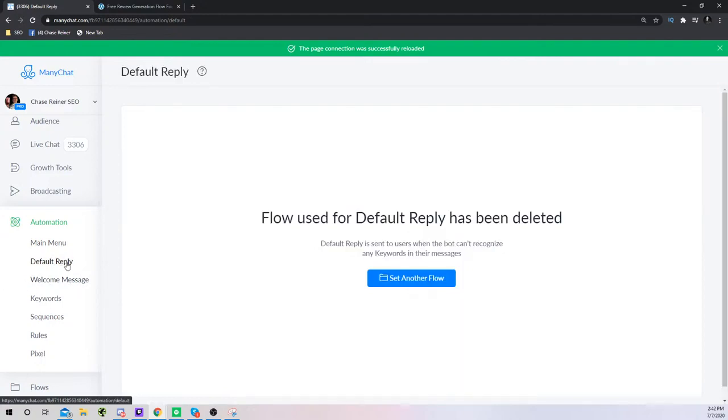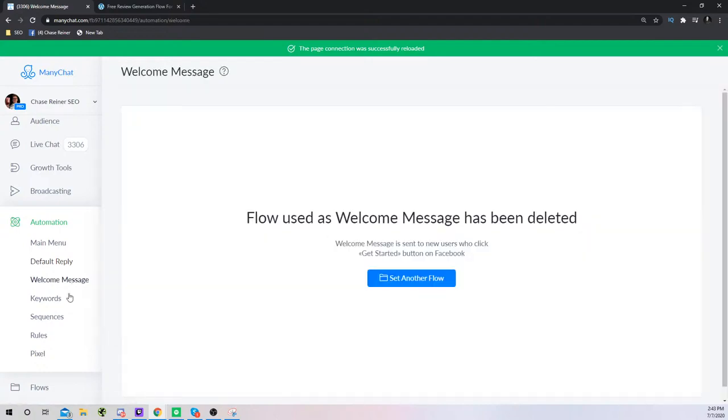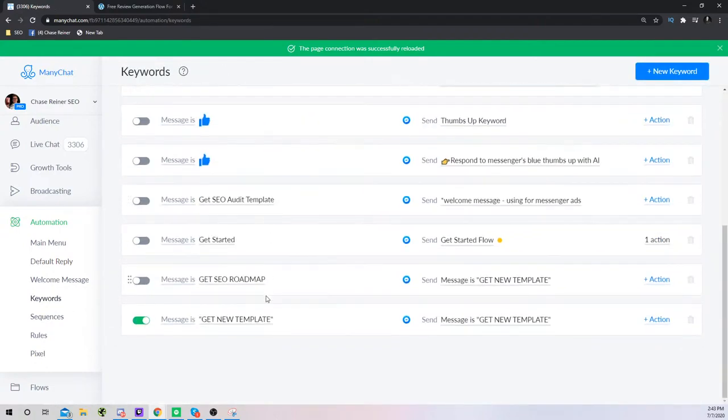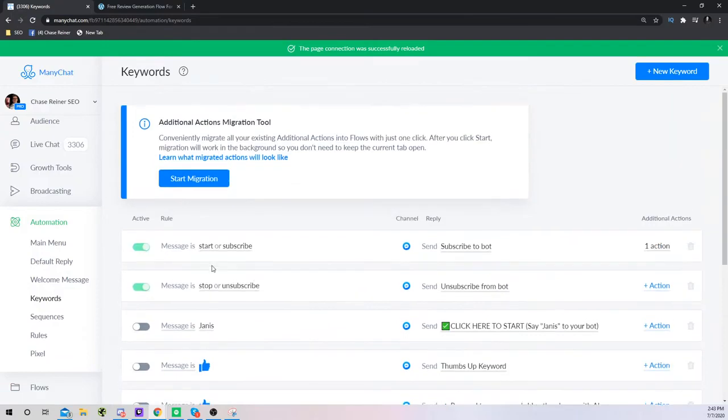You could set up a default reply where if somebody messages you, it automatically responds and says, oh, we will respond to you in at least an hour. You don't want to do that because it also looks really automated. I think the biggest thing about building relationships online with robots is to not look like a robot. And so I just delete this flow when it's in here. I don't have a welcome message. Keywords are really cool because if people ask for certain things like start or subscribe or stop or unsubscribe, it'll automatically get them off the robot subscription, which is awesome.